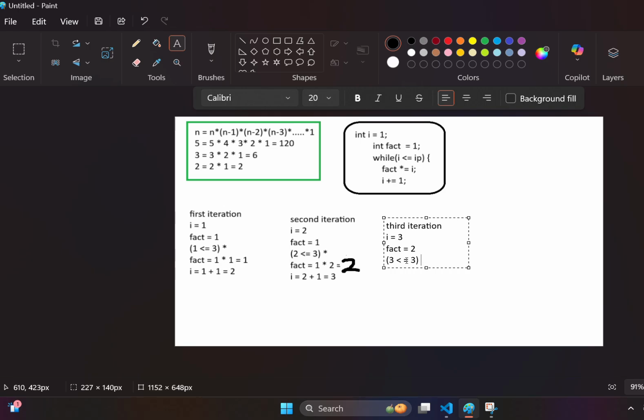No, there is another operator called equals to. We have to check both the conditions: less than or equal to. If any one of these conditions is satisfied, then the while loop is correct and it will execute the code inside the while loop. What is the fact value currently? 2. And that will be multiplied with the I value, 3, right? And that is 6.